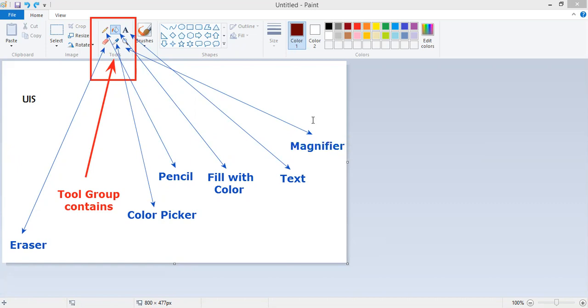Zoom in means you are getting closer to the picture or the text. Zoom out means you are getting far. So zoom in means near or close, and zoom out means you are getting far, you are getting wide. Zoom in, getting near to the picture. Zoom out means you are getting far away from the picture.